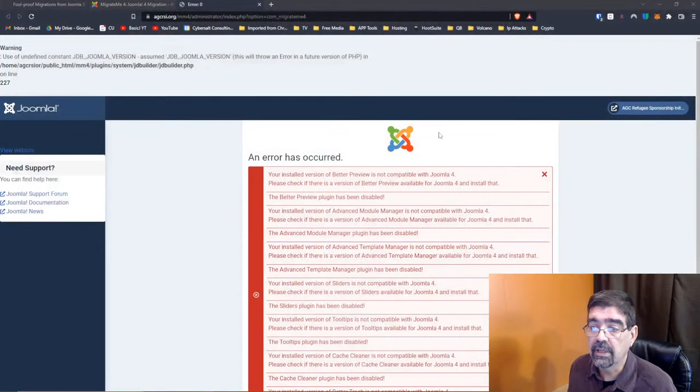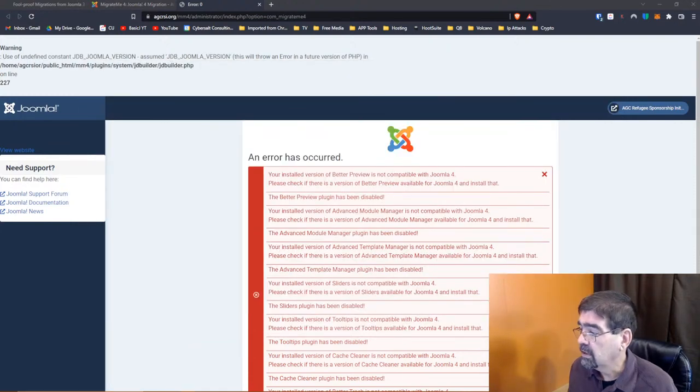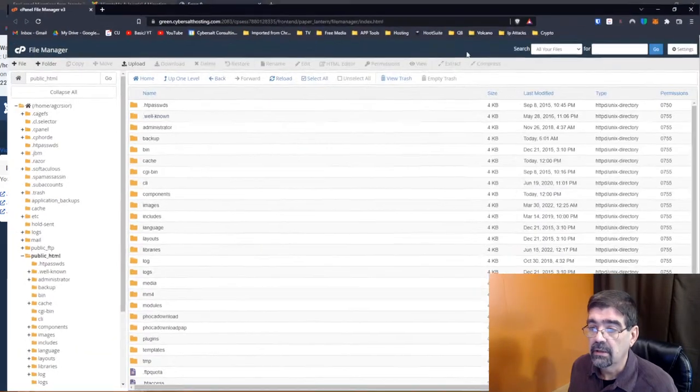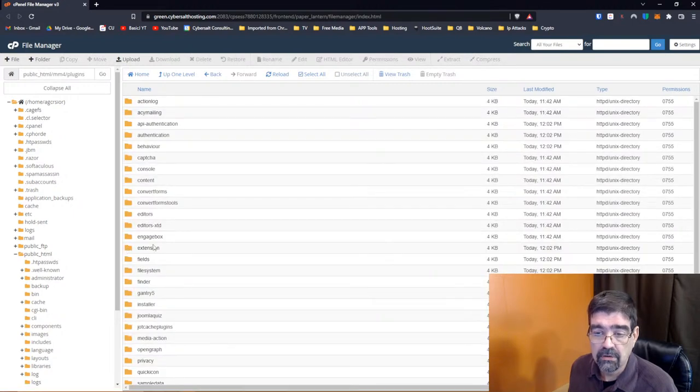okay, that's the cPanel for that. All right, just for fun, look at all these windows I have. This is the one I want here. I could go to AGC RSI's web hosting account. I could go to the file manager. Public HTML. All right, so I'm going to go up here, public MM4 plugin system JD builder. And what I'm doing here, MM4 plugins, here's JD build.